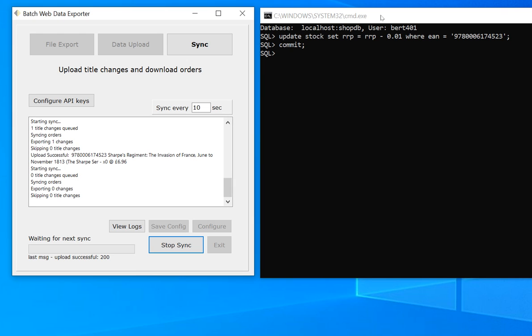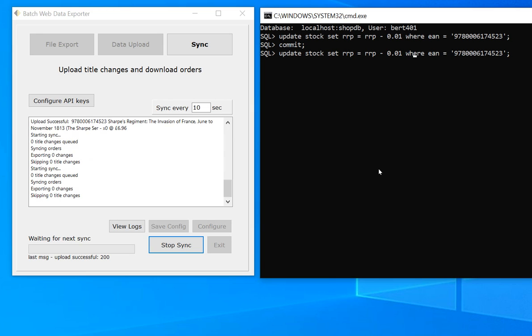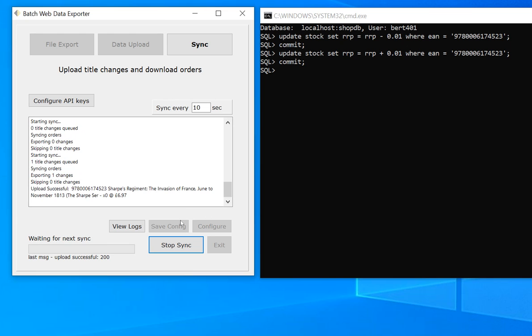Okay, so that was a mistake. Put the price back up again, and so we're going to apply that change. And then we can see we've uploaded that again to the website, but now with the revised price.